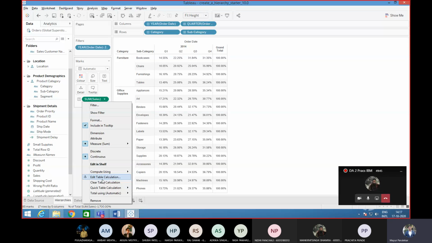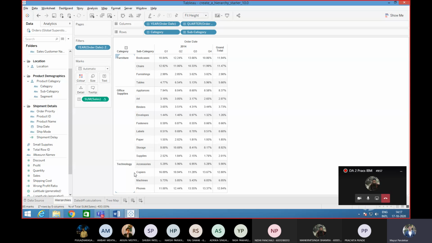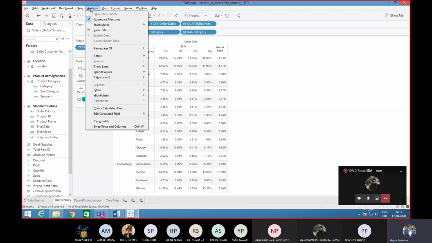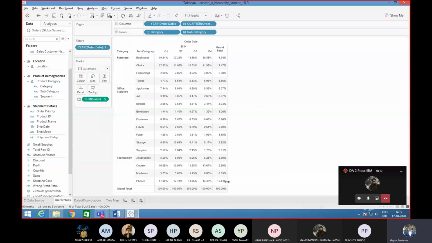And now if you see what I'm going to do, all right, I'm going to go to my compute using, and what did I say? I want to look at it column wise. So instead of table across, I want you to check table down, and let me just turn the totals on over here. Go to analysis, all right, and in totals, in case you've removed the column grand totals, you should see over here at the bottom 100% now.